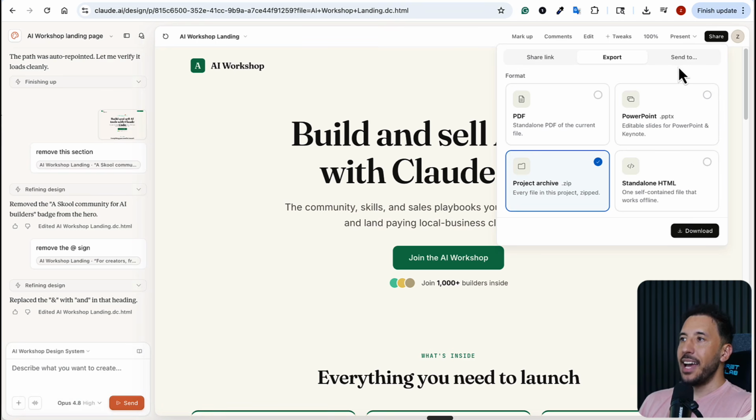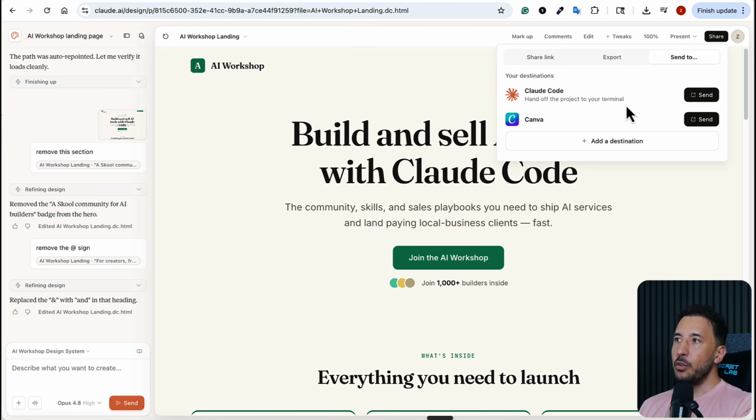And now, another addition to this, you can actually send your design directly to Claude Code, because you have this back and forth syncing together where you can go from Claude Code to Claude Design, and from your Claude Design to Claude Code, so you can reference your design directly in your Claude Code if you're building a project, right? Which is a big advantage there.